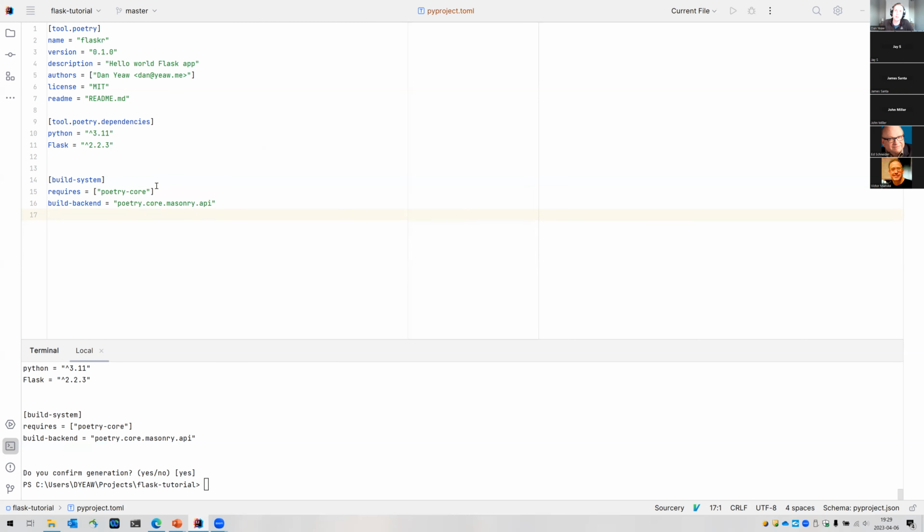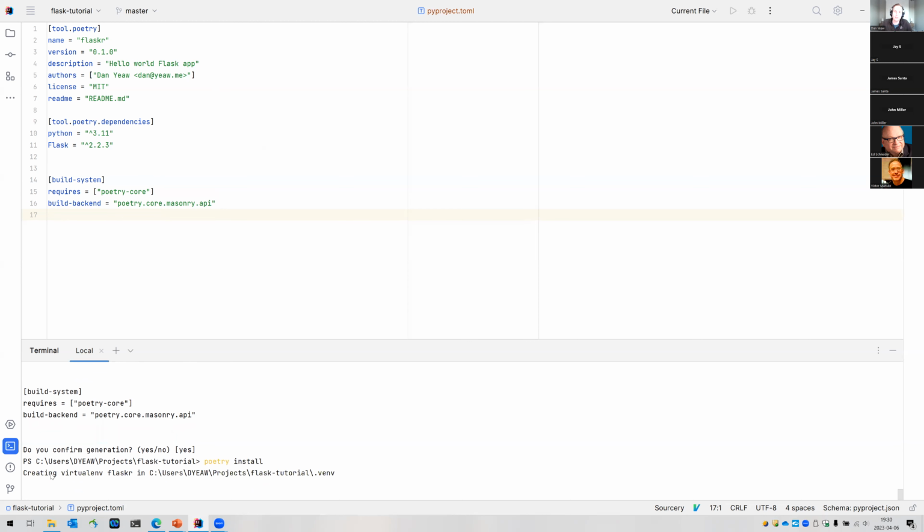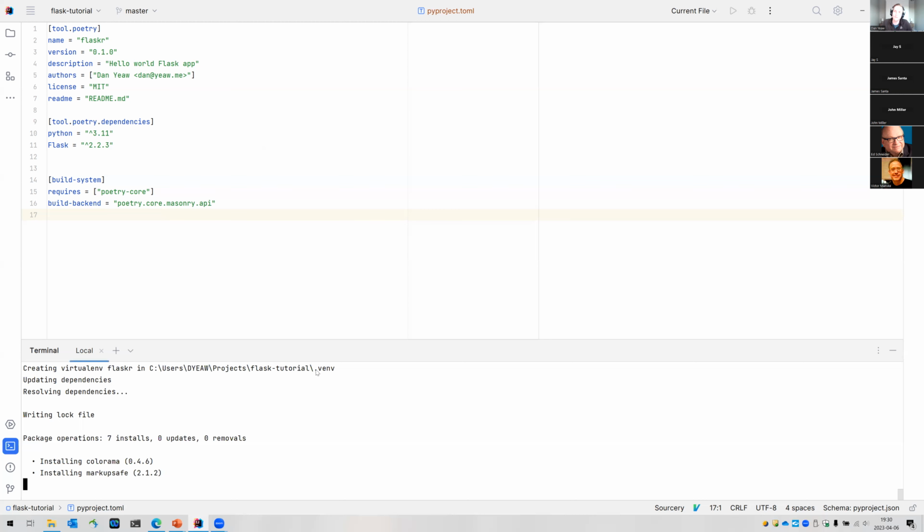So this is this pyproject.toml. So we have now specified our dependencies. We have Flask as a dependency, and we're ready to go now. We have a project that's operational. So what we can do is we want to install our project, right? So we can go poetry install. And poetry install says it's creating a virtual env Flasker in .venv.